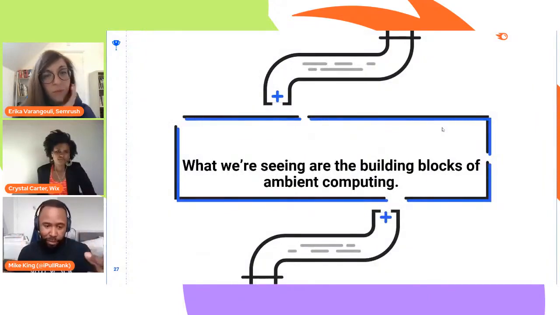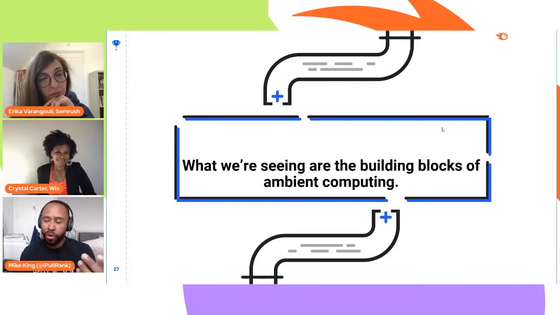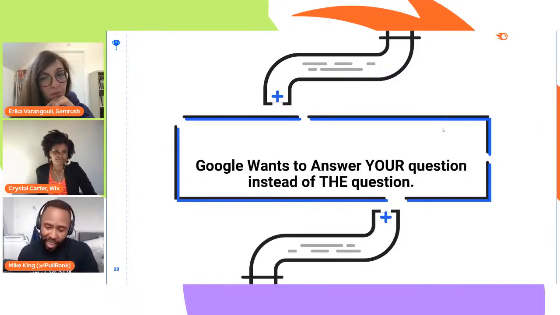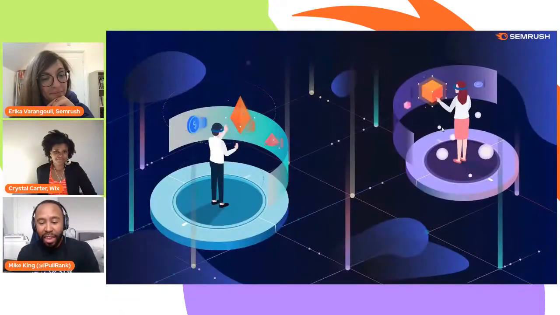So what I believe is that we're seeing the building blocks of that Star Trek computer. Over the course of the next 5 to 10 years, I'm expecting things like Google Home and Google Assistant to be far more intuitive, far more reactive, in ways where they're not saying, hey, I can't answer that question. They're just able to derive far more information from your implicit and explicit context. Again, Google wants to answer your question instead of just the question. And yeah, we're in the future.